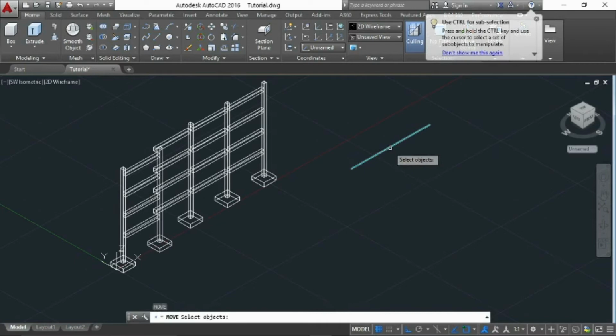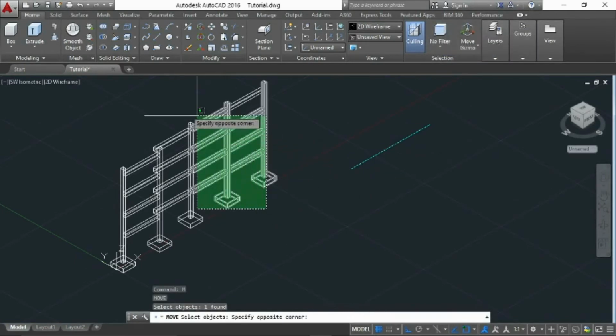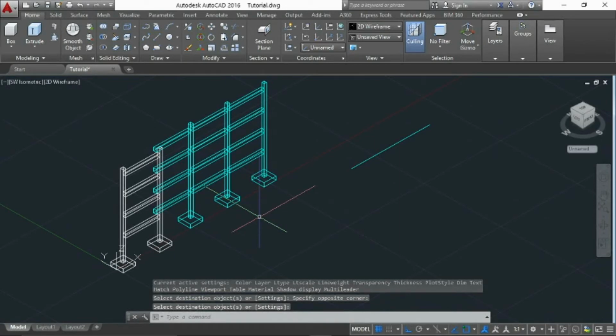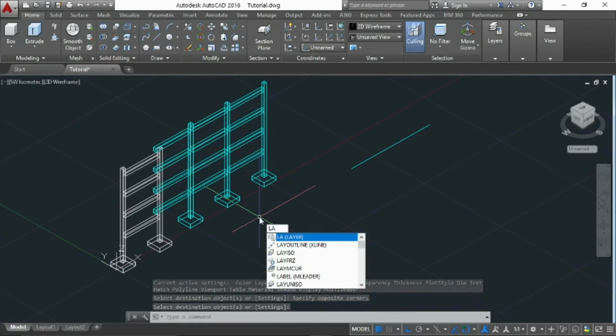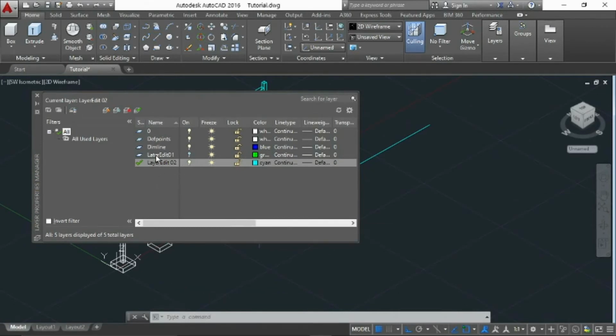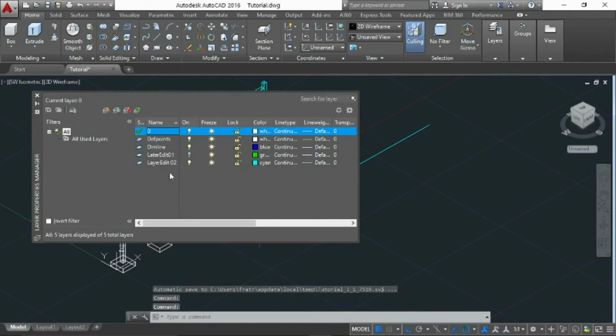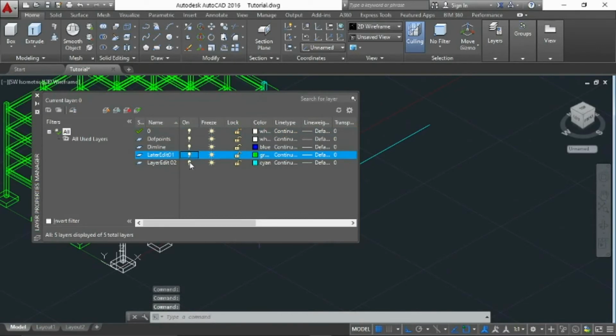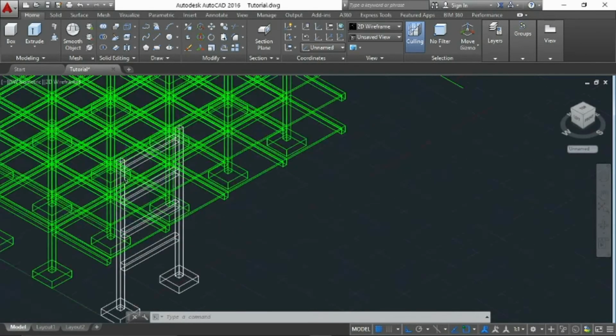Match property. Click this one. Highlight the other items, then enter. The next time, let's go to LE. That is layer. Then we will go into 0, which was the original layer for our space frame. Then this one, layer edit 01, we will highlight that one and take off this icon. So there you go.